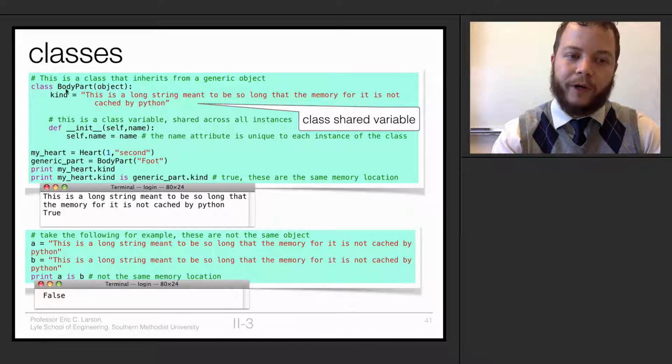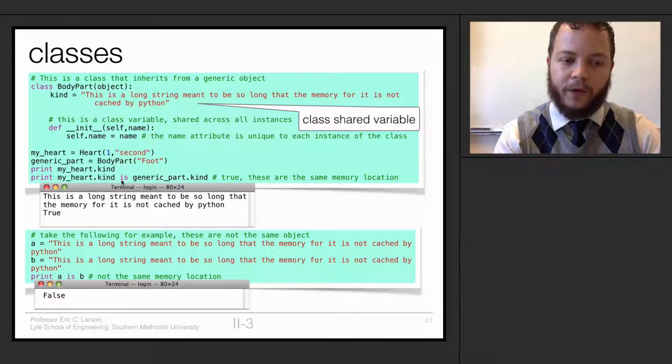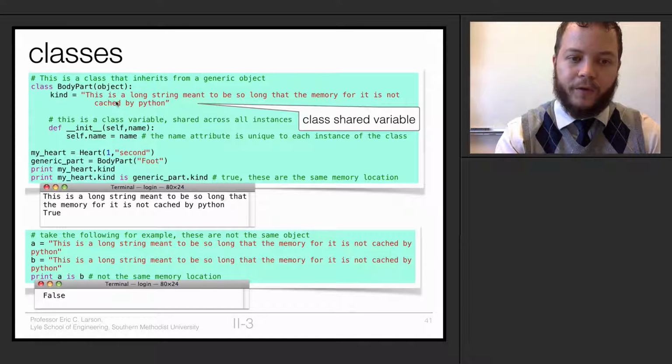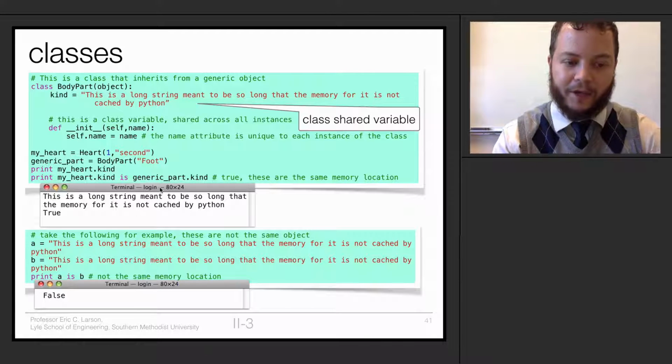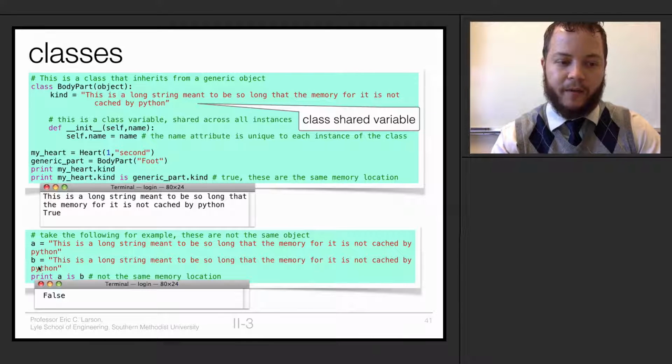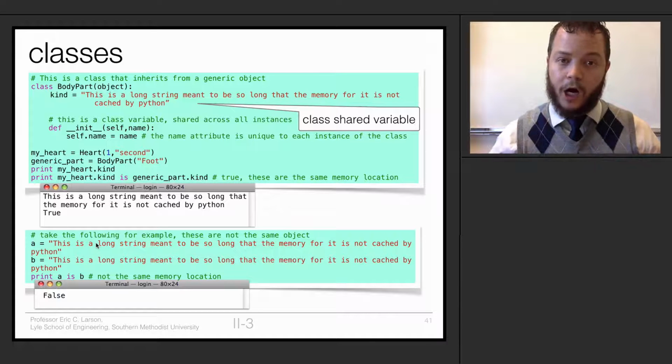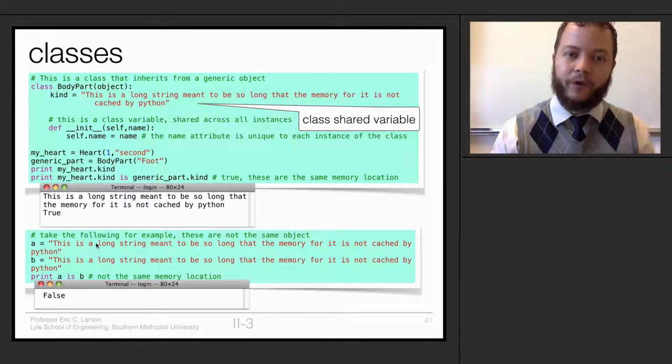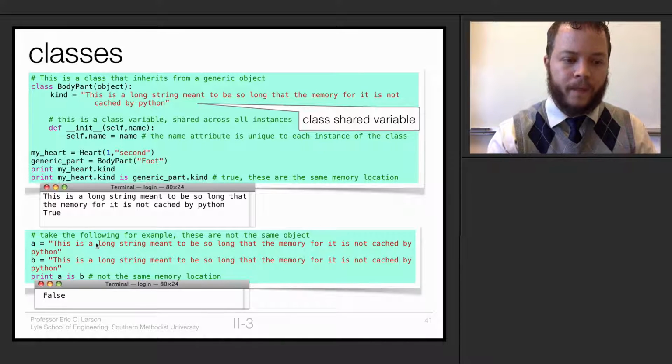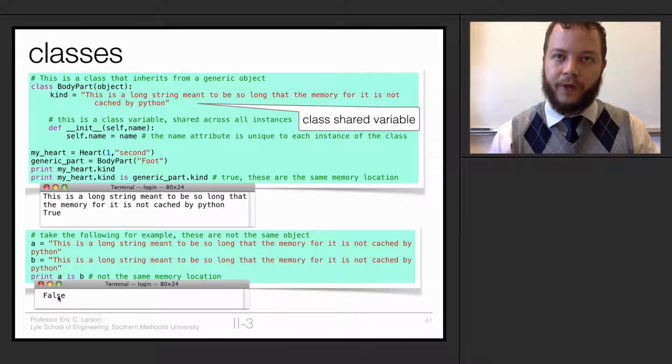Very rarely do we use these types of variables inside classes, but they're important to understand because they can be useful. Now, I chose this to be a huge string simply so that it wouldn't be cached by Python. If I define A and B to be the exact same string, but make them very, very long so that Python doesn't cache that memory like we saw it did with integers, then when I print A is B, these are not pointing to the exact same memory location, so it's going to return false.